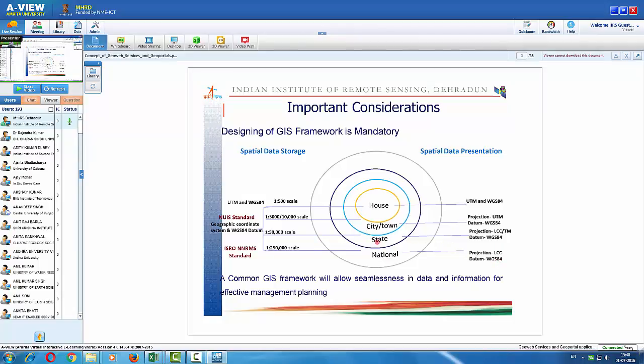If you move down, at the state level planning, the 1:50,000 scale maps are being used, and here again sometimes for a few states we are using the LCC projection, and for some states we are using TM projection, based on the shape of the state and its boundaries. So again the datum will be WGS84.